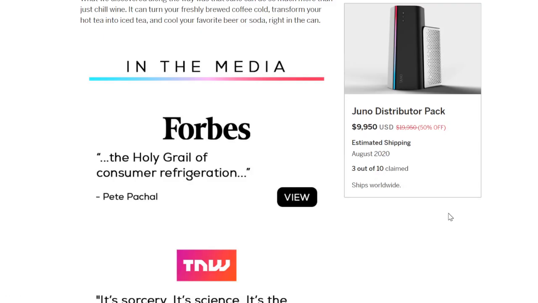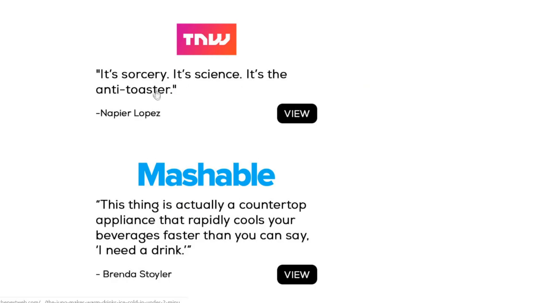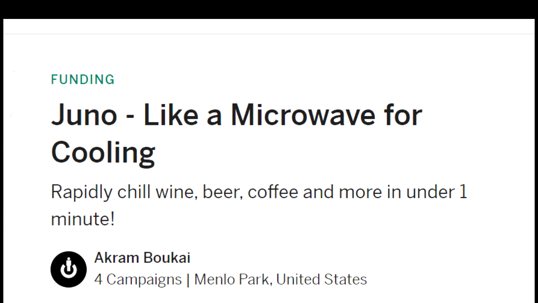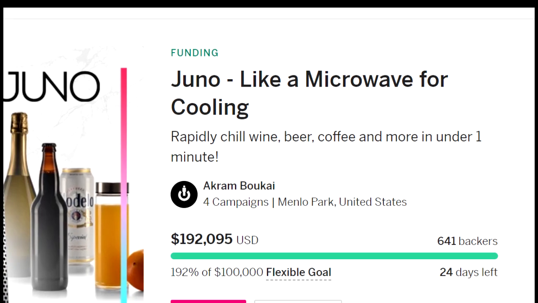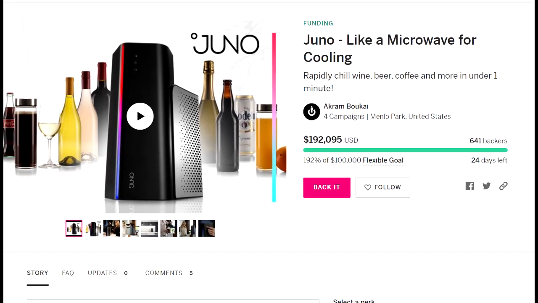Forbes, the holy grail of consumer refrigeration. TNW, it's sorcery, it's science, it's the anti-toaster. Get ready to rethink the coolest appliance in your kitchen. What's that? It's like a microwave, but for cold? That's incredible. Impossible, of course, but totally incredible.